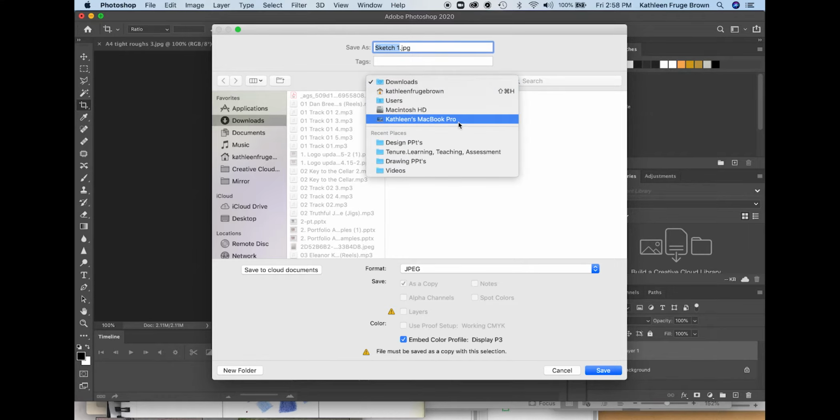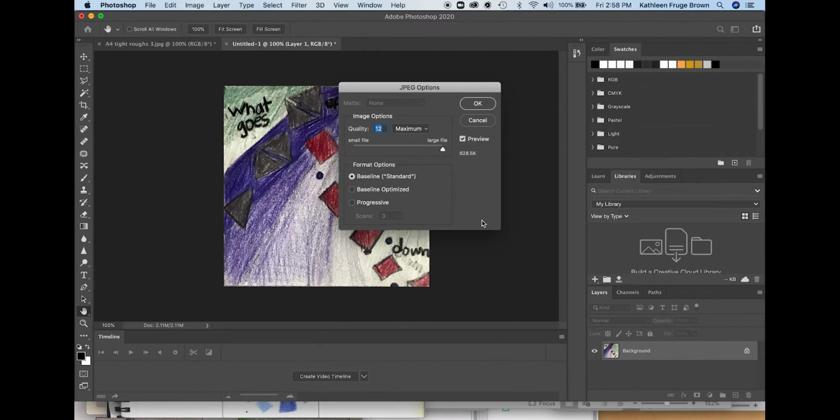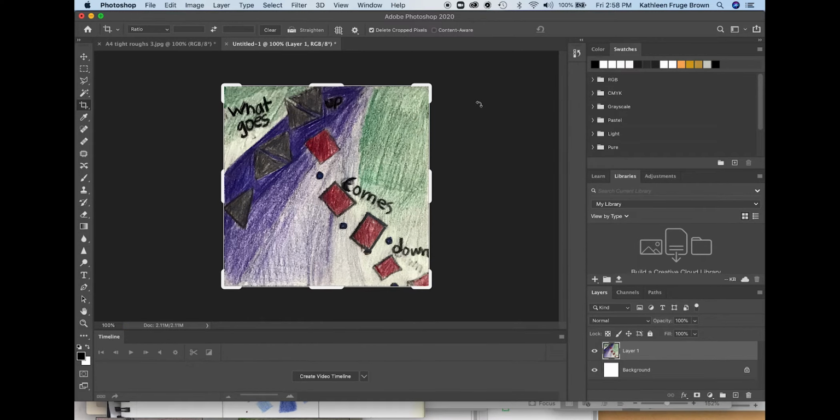So I don't want to save it in my downloads. I think I'll save it in my design PowerPoints. Okay, I'll save it in there. Wherever you save it, make sure that it is in a place where you can easily get at it again and will be able to remember. I'm going to make sure it has a large file here. You always want, for any kind of print work, baseline standard. And I'm going to take all the resolution I can get and save it like that.